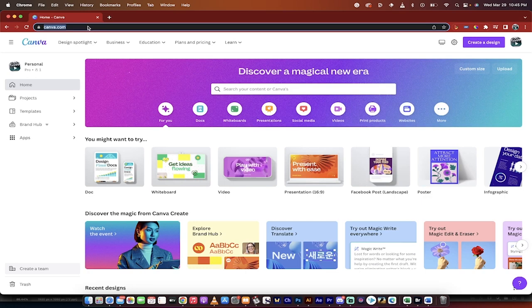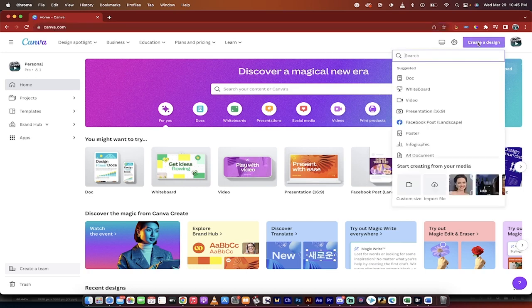Okay, go on into canva.com. You'll see I'm logged in. The next step, I'm going to go ahead and click on Create a Design. And then the one I want is Doc. So I'm going to click on Create a Design, Doc.